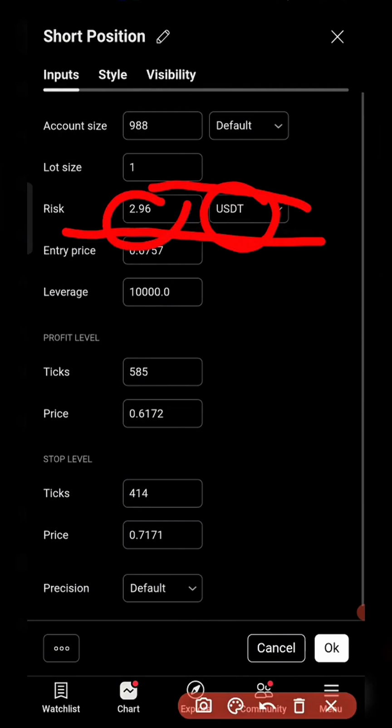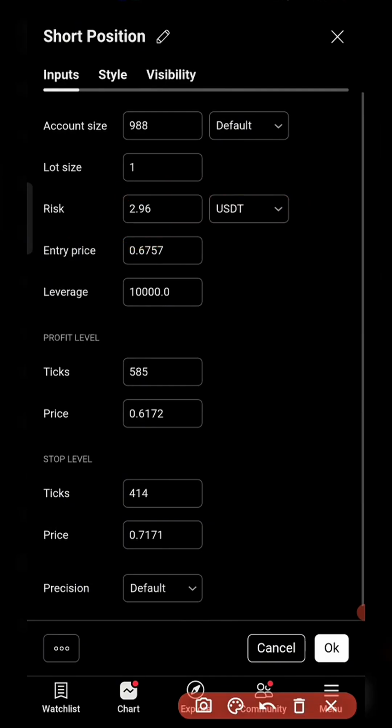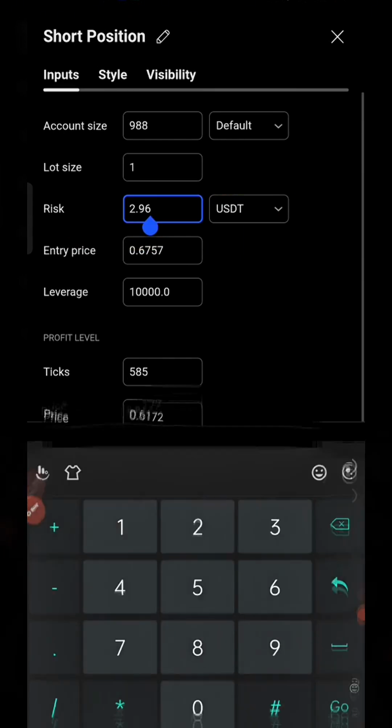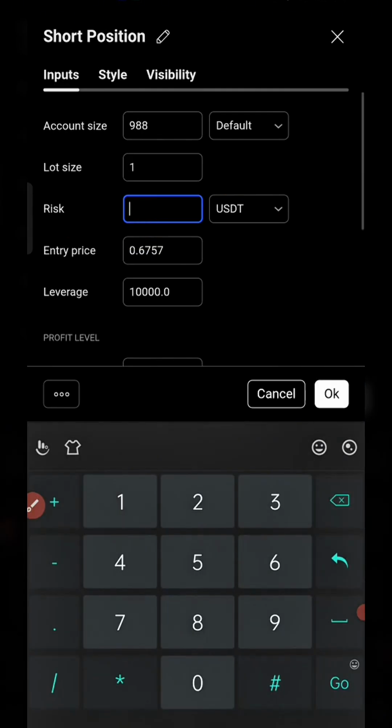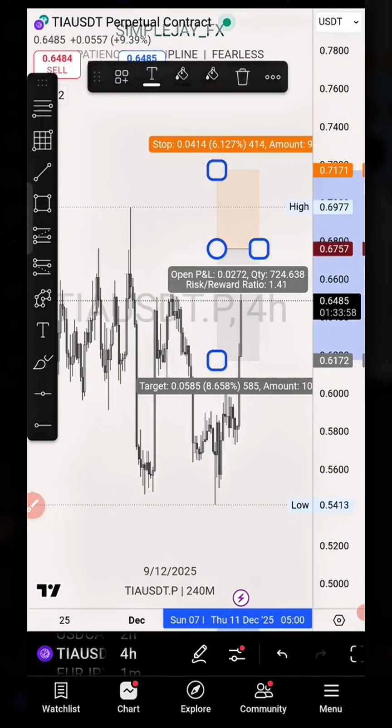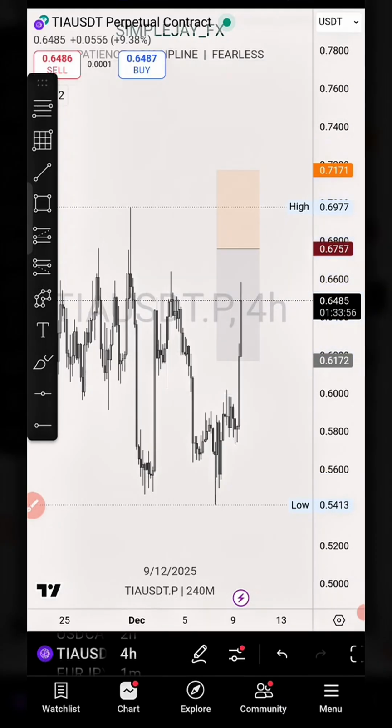Now, where you see this 2 point something here, you will now change it. Ask yourself, how much do you want to risk on this trade? Let's say you want to put $30 to take the trade. Put 30. That is what you want to risk on these futures, that you are willing to lose. Then click OK.